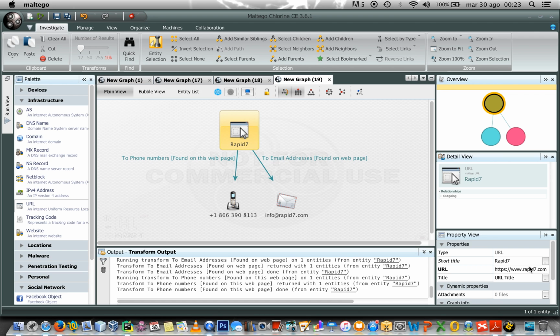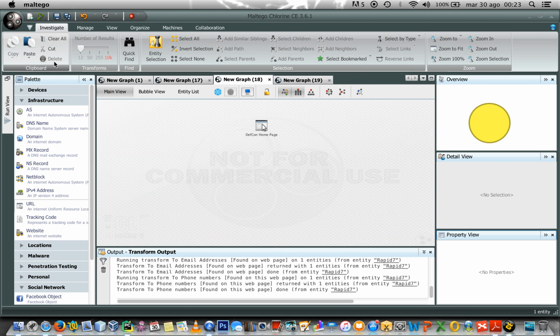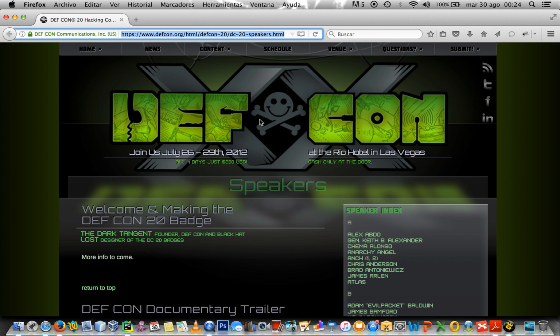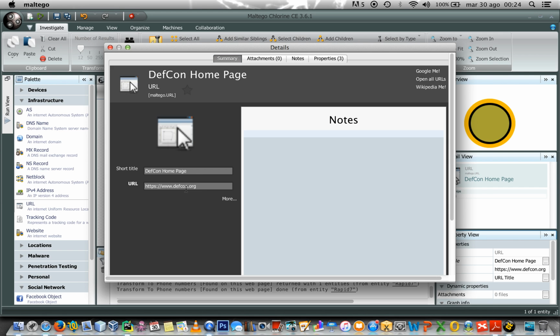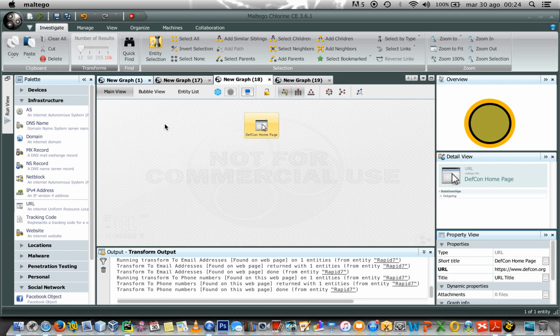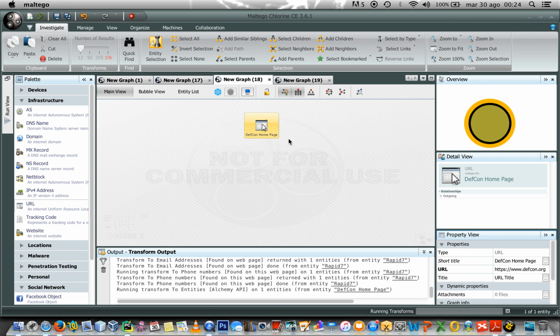Okay, and finally we can also get what we call entities. Let's invert selection, delete one. I'm going to use that. Okay, this is the URL. So I have the DEF CON homepage. Let's check the URL defcon.org. And we want to know which other entities are within this URL, so I select To Entities Alchemy API, which automatically parses all the text within this URL and tries to extract named entity recognition.